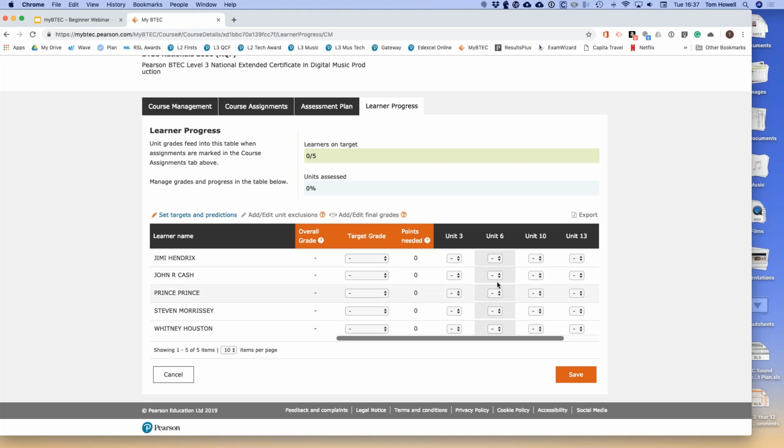Okay, so it's taken me to this point where I'm going to set target grades. So Jimi Hendrix is going to get a distinction star according to my data that I've got in front of me. Okay, so it's all aspirational data.